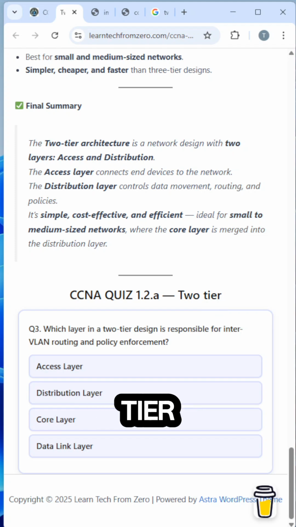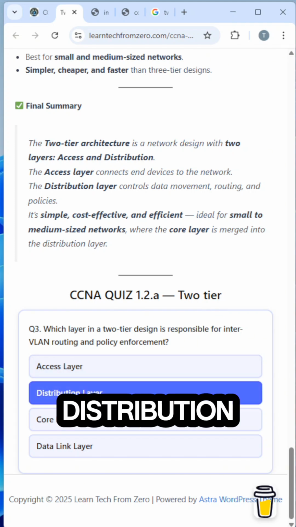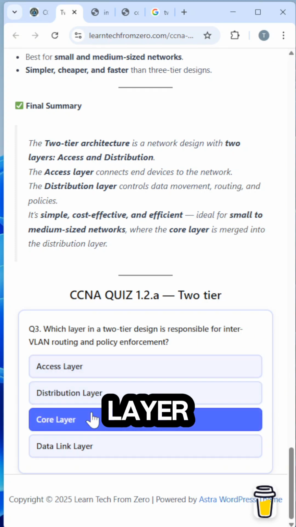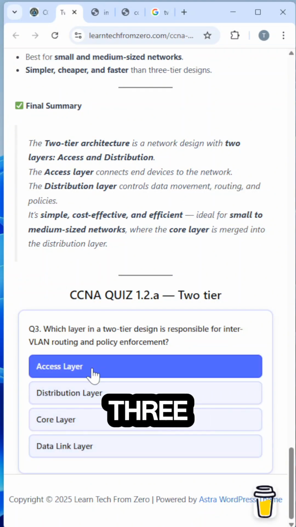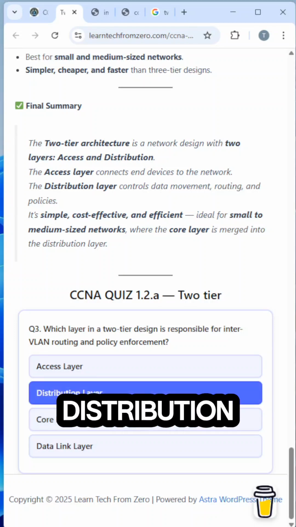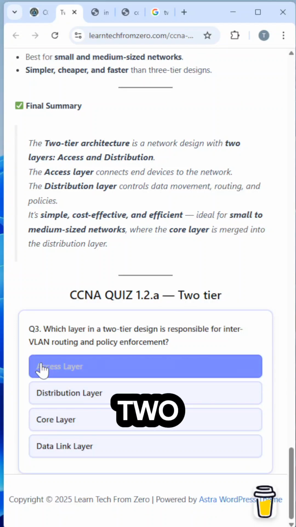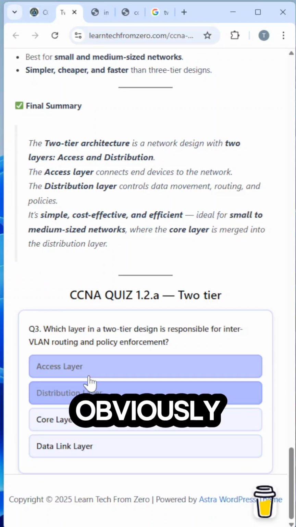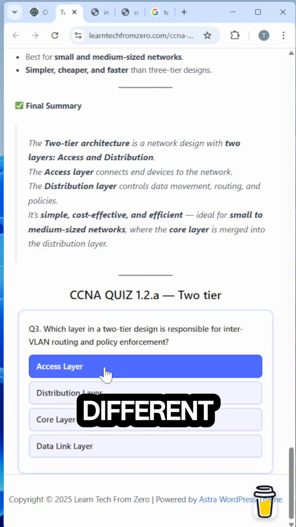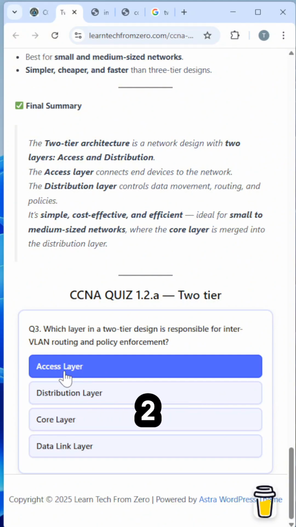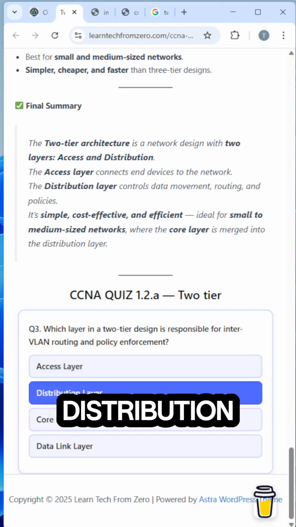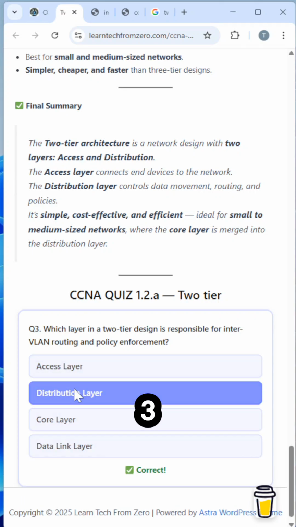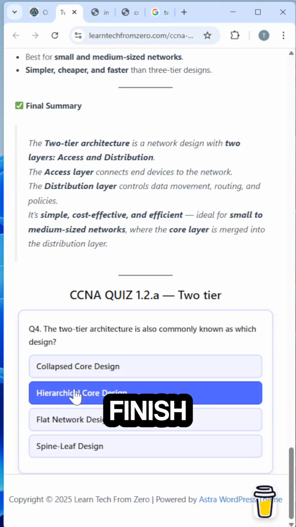We're talking about two-tier, so it's the distribution layer. In two-tier, we don't have a core layer, and there is no data link layer, so that option is incorrect. In a normal three-tier design, we have core, distribution, and access. But in two-tier, we only have these two, and obviously you can't communicate between different devices in layer 2, because the access layer is mostly layer 2. That's why it's the distribution layer, which is layer 3. It's correct. So I'll finish it for now.